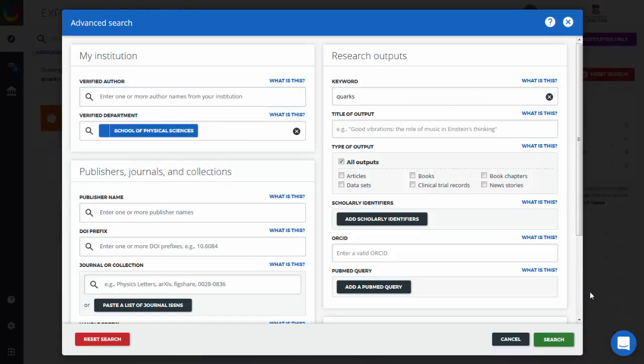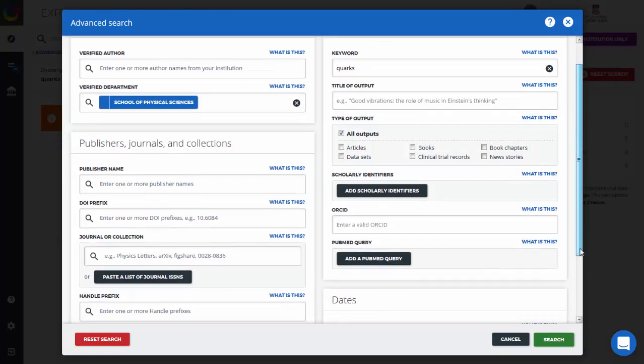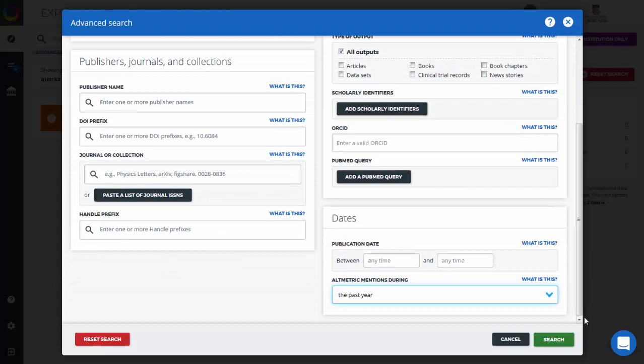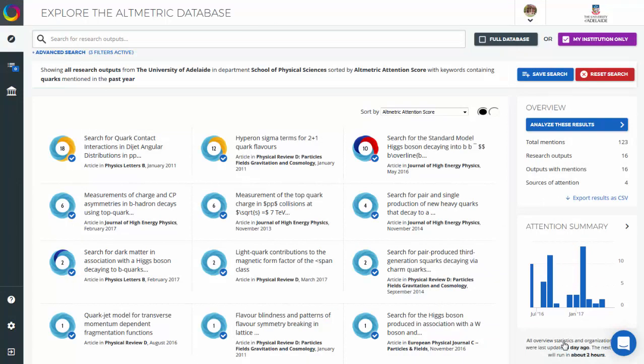You can also search using multiple criteria. Type your information in the fields provided and then click Search. If you think you might want to do the same search again, then you can save it for later by clicking Save Search.